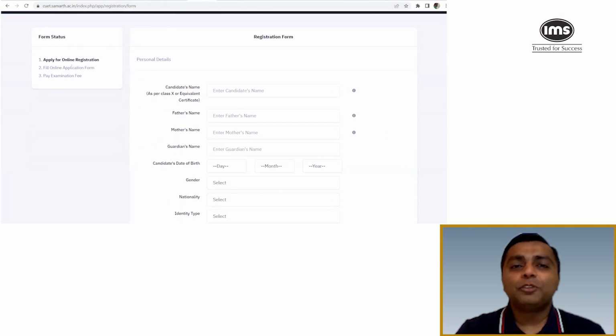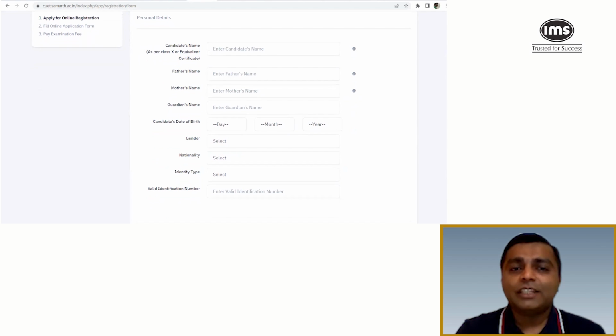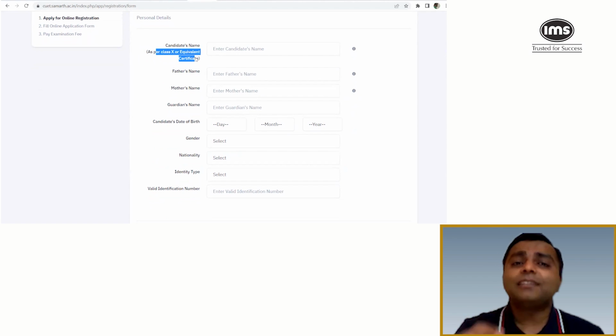So the first step, if you see on the left, these are the broad 3 steps that we are going to follow. Applying for online registration, then filling the online application form, and finally making the payment. So we start with the registration form details. First is obviously your name, candidate's name. Very, very important is this instruction. Do not miss this. As per the class 10 certificate, whatever sequence and spelling your class 10 certificate shows, please keep it exactly as it is.